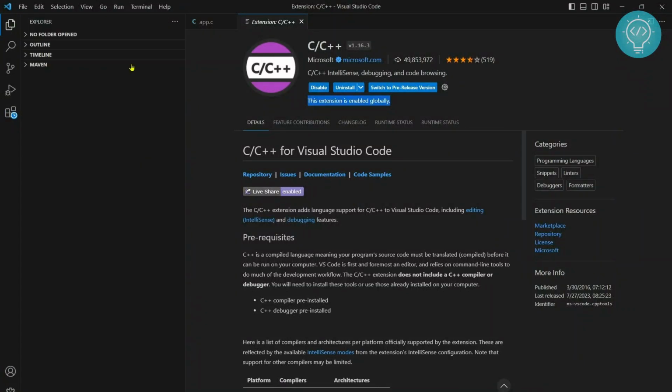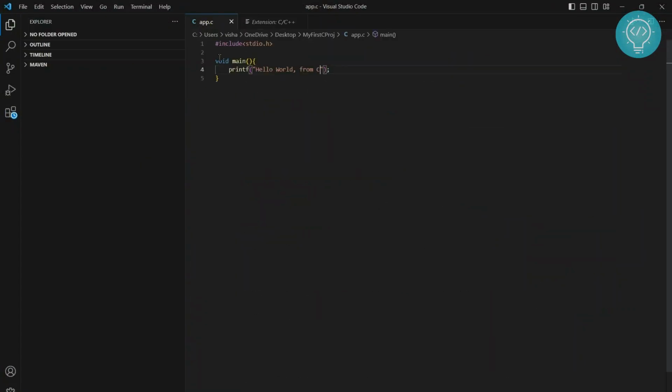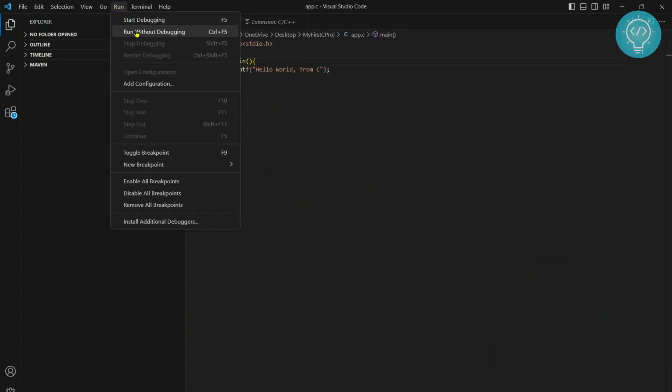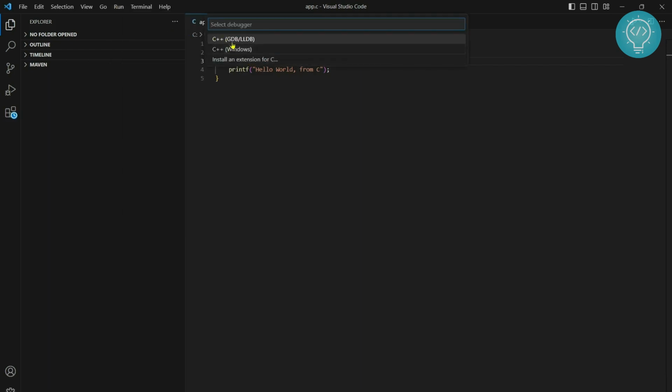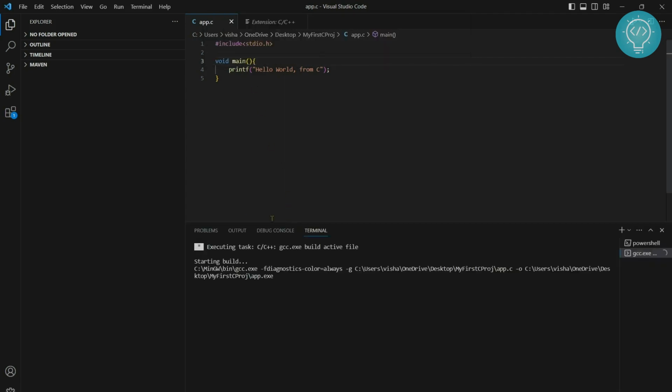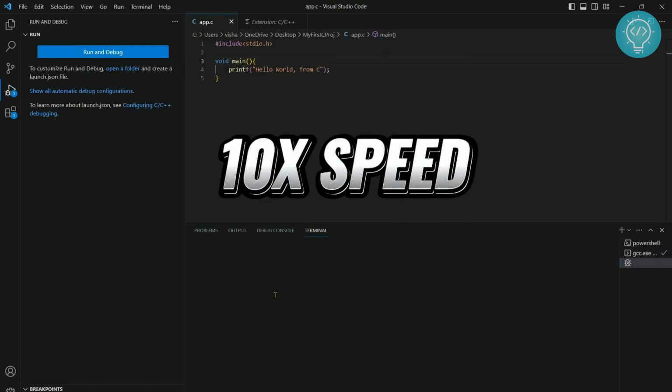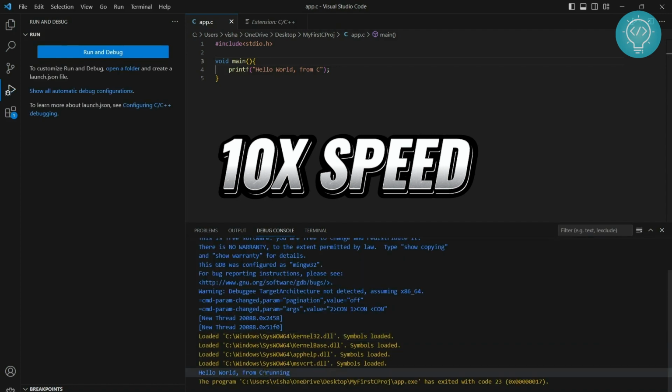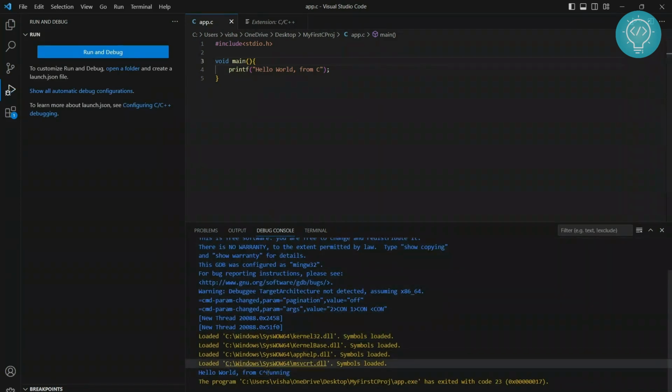Now go back to your file and click on run, and you can again run without debugging. And if you see these options, click on the first one, gdb/lldb, and then click on this first one again, gcc.exe, and now your compiling will start. As you can see, our code has compiled and we can see this message, hello world from C.